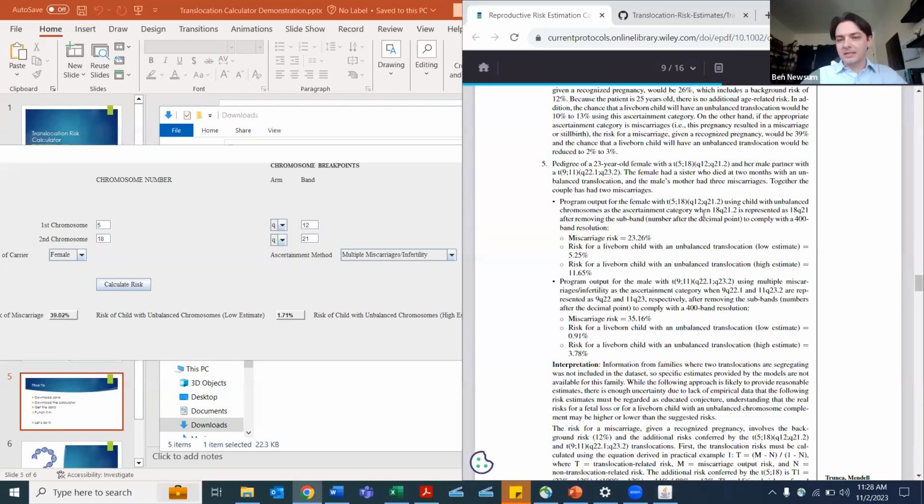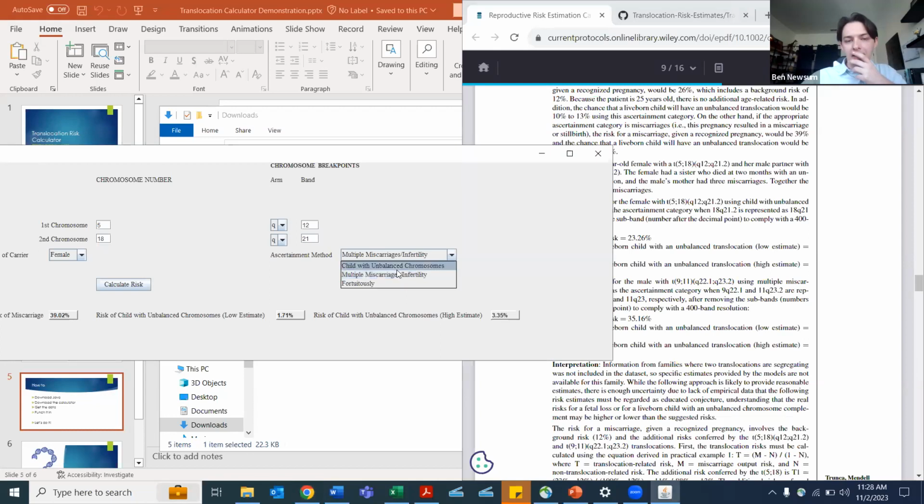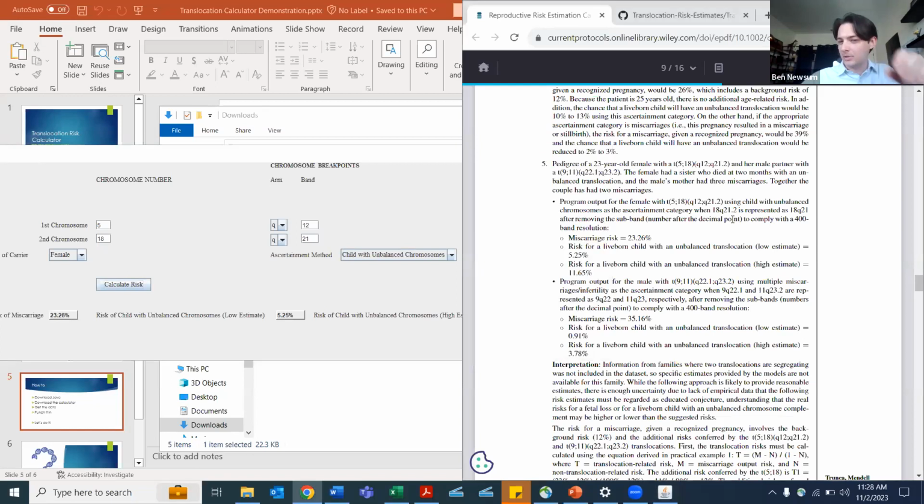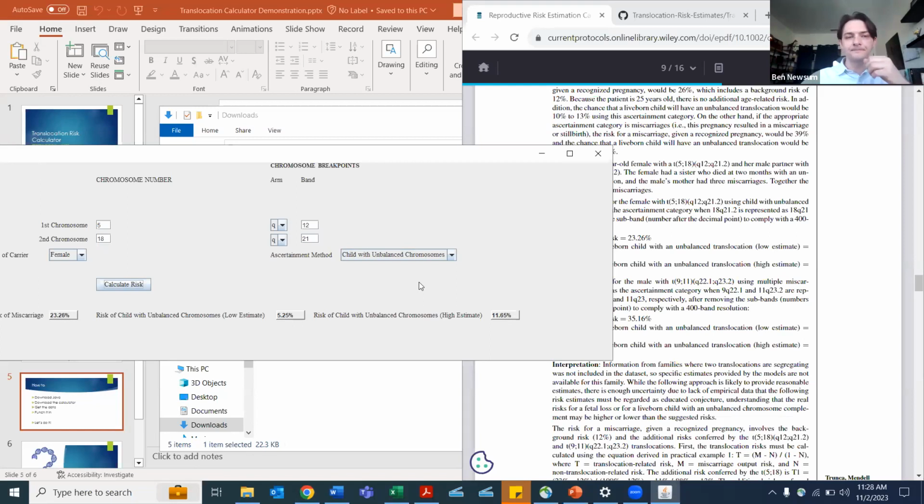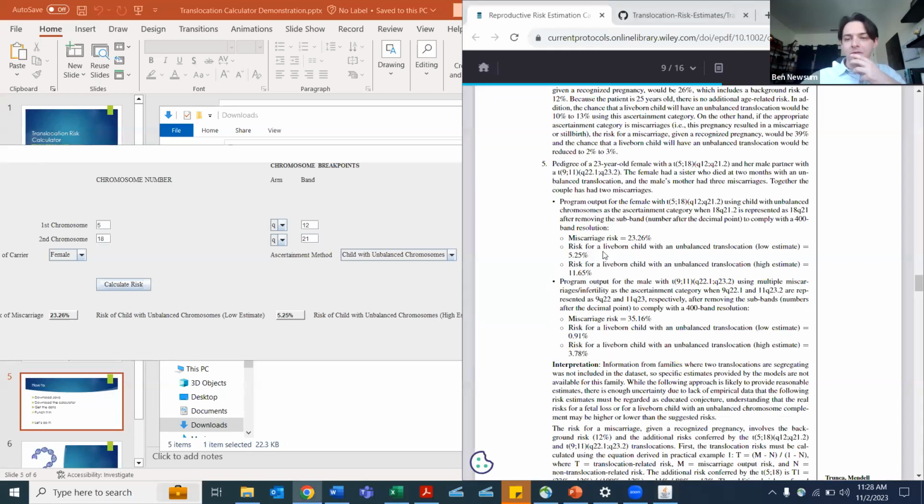In this circumstance, I actually don't remember what the method of ascertainment was, so let's double check that real quick. That's right. She has a sister who had an unbalanced translocation, so they have different methods of ascertainment. Because there's the family history of a child with unbalanced translocation related to the patient's translocation, we put that in as the ascertainment method. And so these are the risks that we get. Again, of course, the unbalanced translocation risks are quite high. So same numbers as the paper, that's perfect.